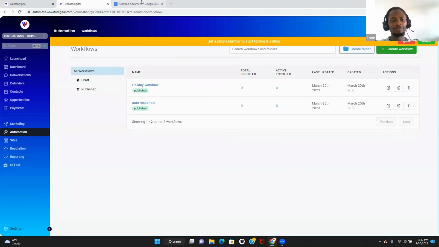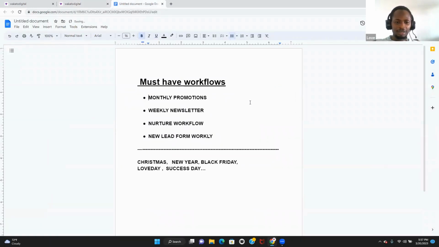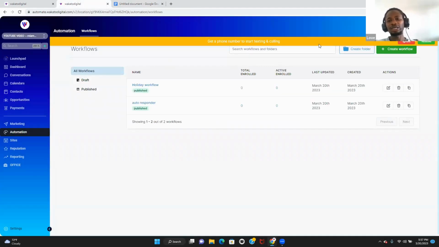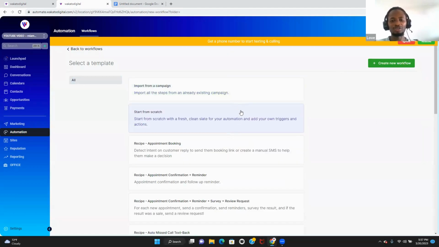So now we have this here. Now we have the holiday, the monthly promotion, I mean, the weekly newsletter nurture workflow, and then monthly. They're all gonna be the same way. We're gonna create them the same way. These three, we're gonna create at once, and you'll be able to duplicate it. These are the easiest workflows to create. We're just gonna start from scratch.